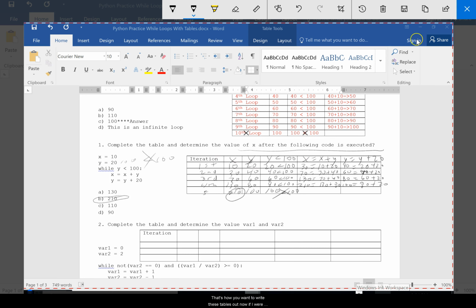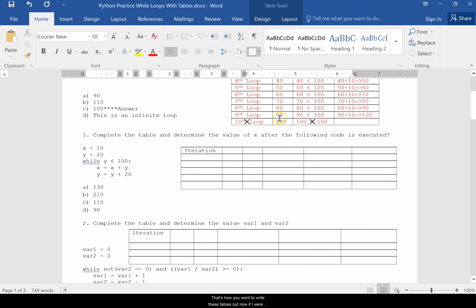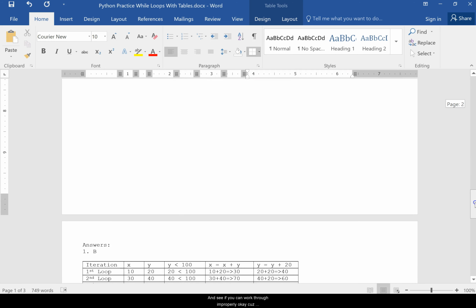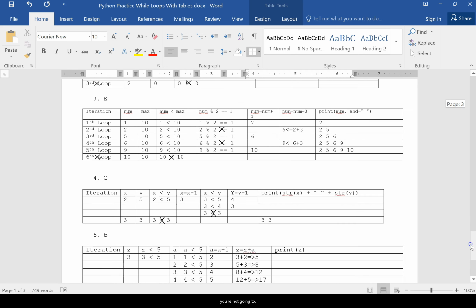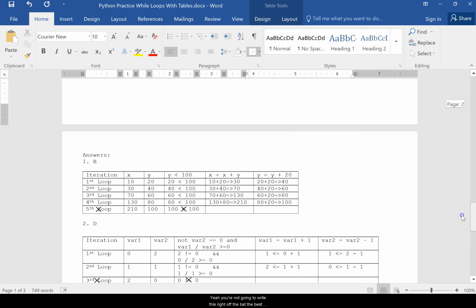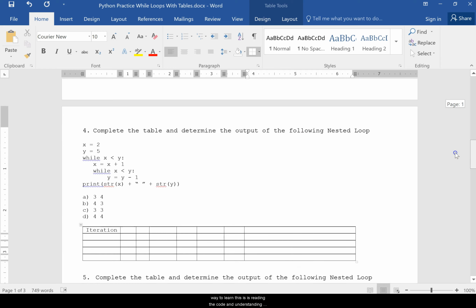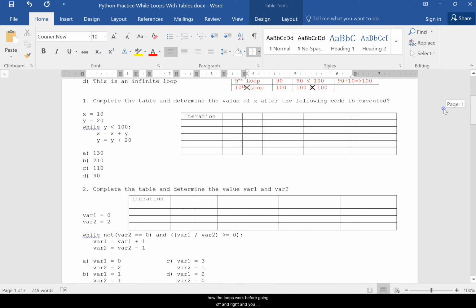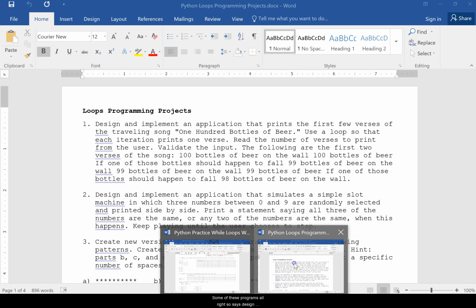that's how you'd want to write these tables out. Now, if I were you, again, I would print this out, and I would run these in here and see if you can work through them properly, okay? Because you're not gonna write this right off the bat. The best way to learn this is reading the code and understanding how the loops work before going off and writing some difficult programs, okay? So work on these worksheets, and then I'm just gonna demonstrate some of these programs, all right?